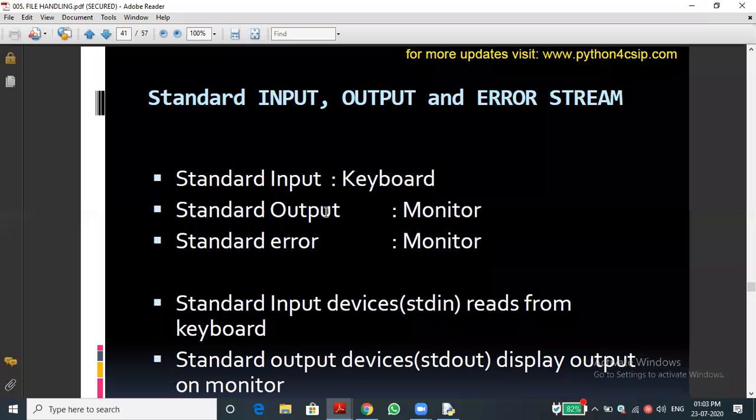Minimum 1 mark will come from this topic. Okay, so the standard output device is the monitor, because all the input we get through the keyboard, and all the output where the interpreter is displaying, is through the monitor device.